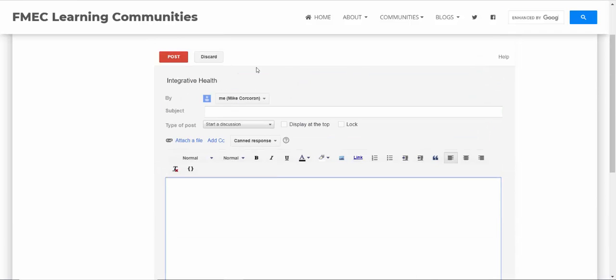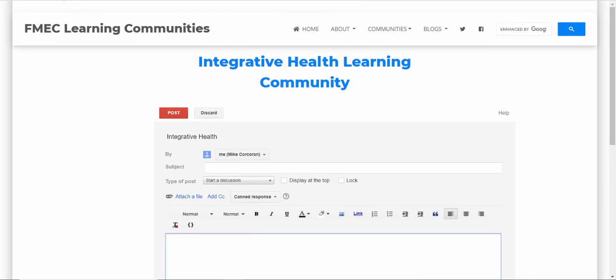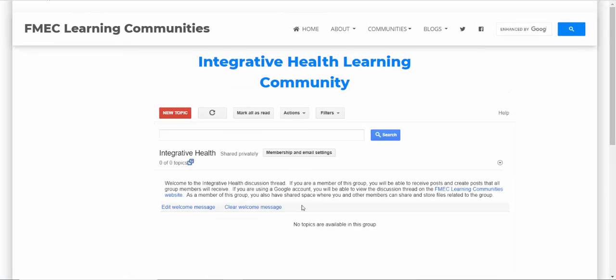Once you click on the post, then it will ultimately show up here where all the community members can read it. And once again, they can respond to it by replying to it. And all the replies are contained within the original post, so it keeps everything together.